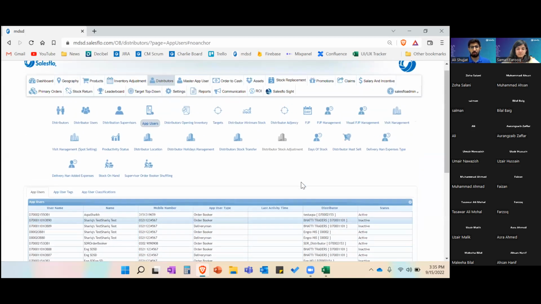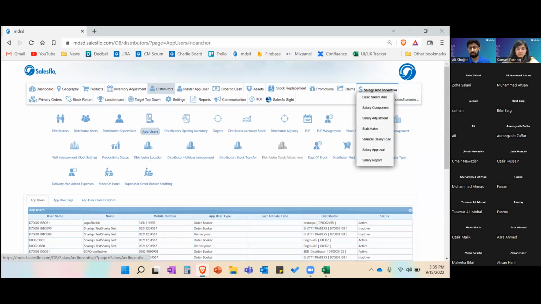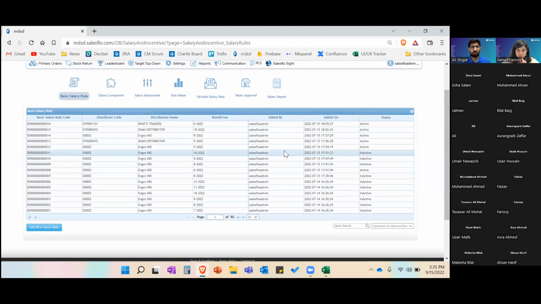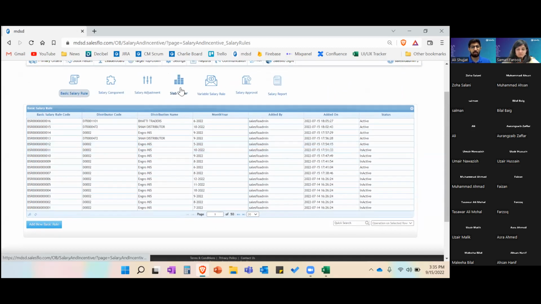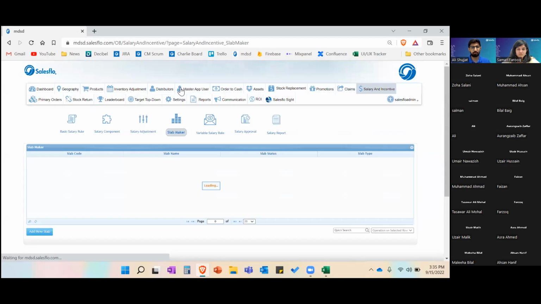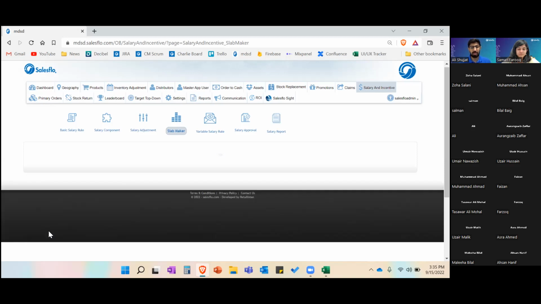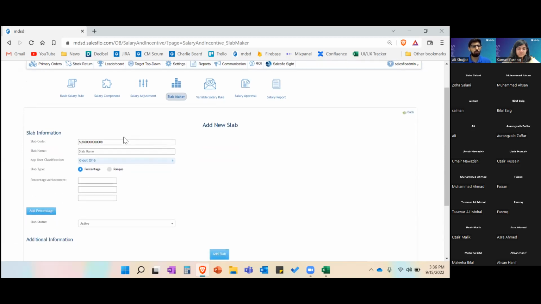So now we can head back. Once we've completed this, we can head back to the salary and incentive module. Right. And let's head straight into Slab Maker. Okay, so Slab Maker is basically providing our clients with the ability to dynamically make different slabs for which they will be dispersing their incentives on, right? So if we go ahead and add a new slab, right, we can see we have a slab code, and then we can have a slab name.